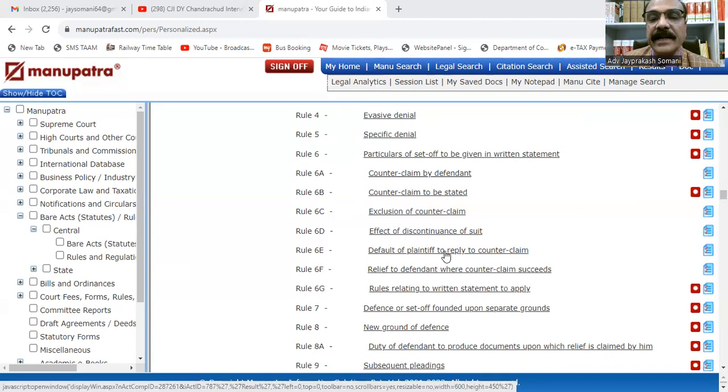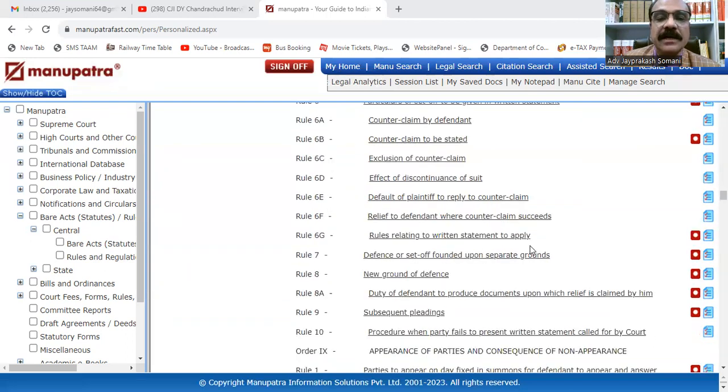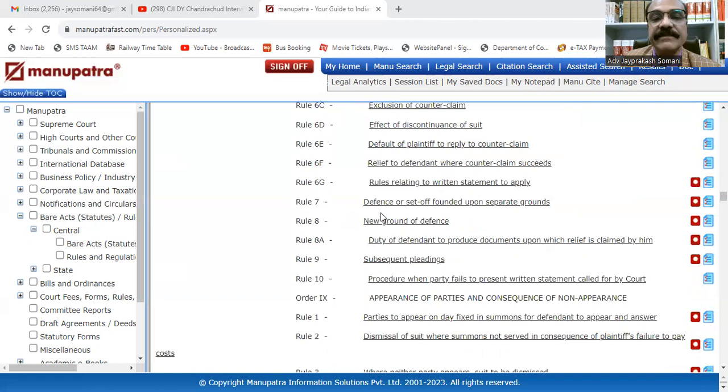default of plaintiff to reply to counterclaim. Rule 6F, relief to defendant where counterclaim succeeds. Rule 6G, rules relating to written statement to apply. Rule 7, defense or set-off founded upon separate grounds. Rule 8, new ground of defense.